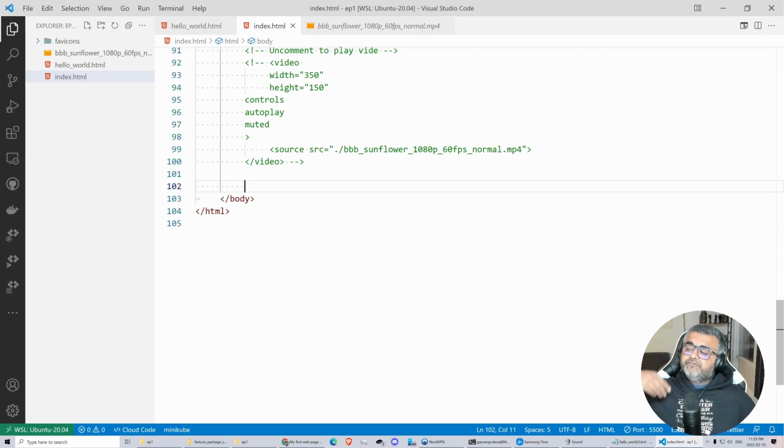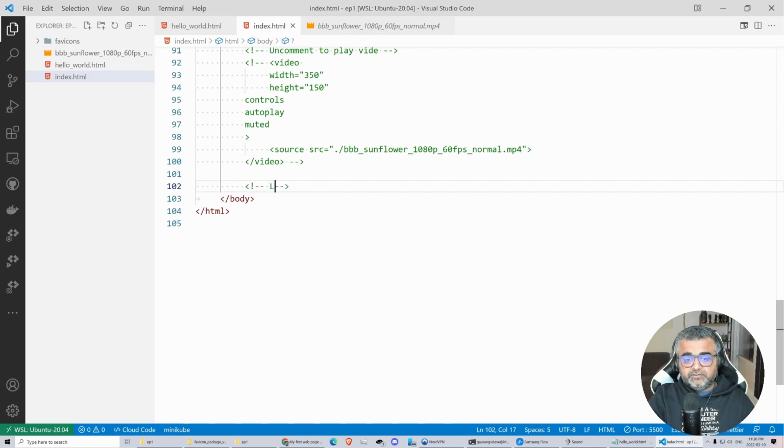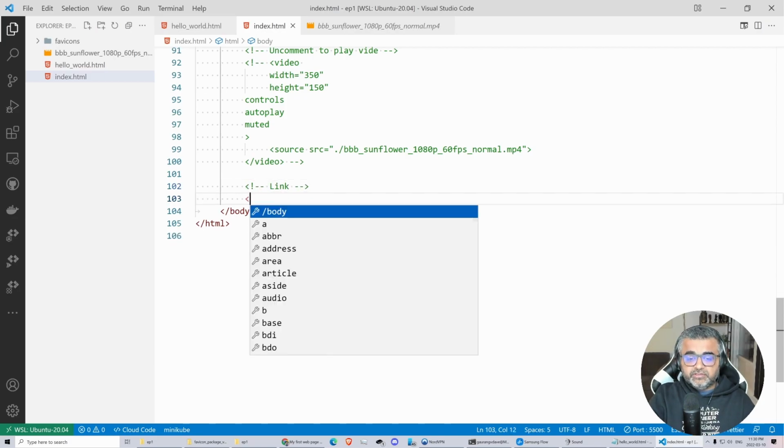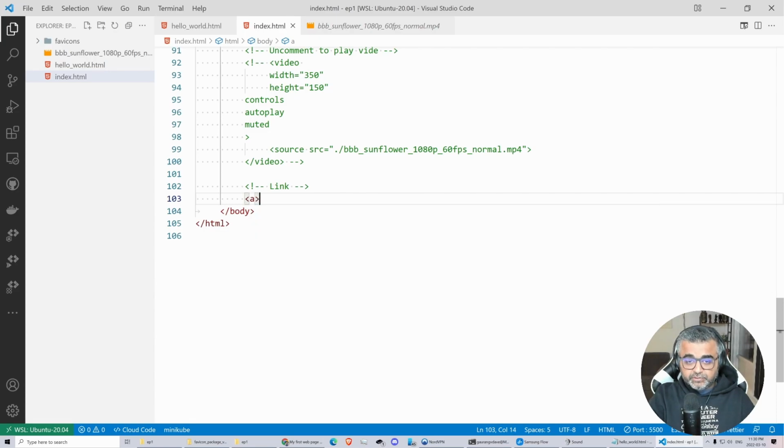Next, what can we add next? Of course, one of the main things in a web page is links. So let's add some links. The links in a web page are known as anchor tags, and they are represented by an element called a. So this is again a conventional element which has an opening tag and a closing tag.